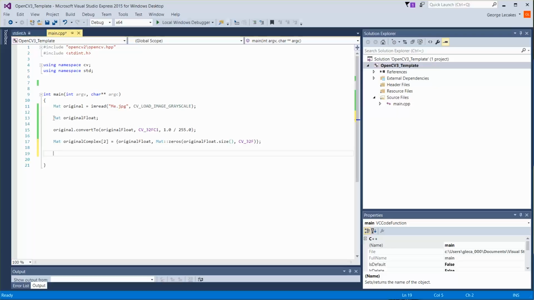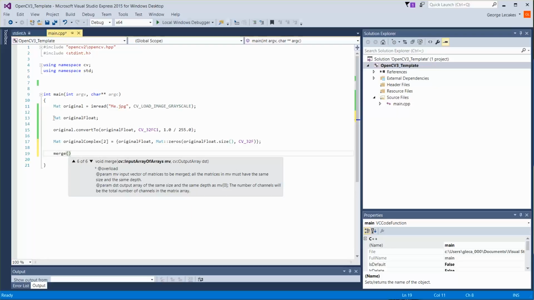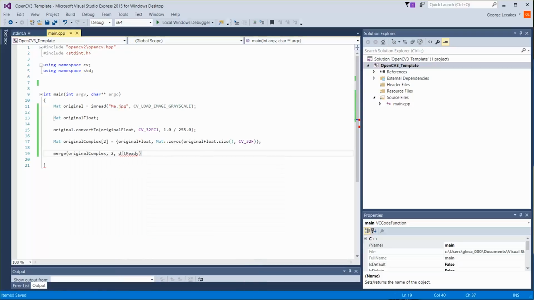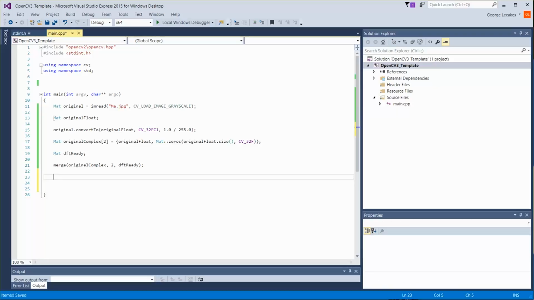Now that we have two Mat objects, we need to merge them into a single one, producing two channels. So let's do merge. Our input array is going to be originalComplex. We have two arrays that are going to become two channels. And now for our destination, we're going to call this originalComplex, that's a horrible name. Let's just call this dftReady. Much better name. Of course, we need to create that object, dftReady. Okay, and that's it.